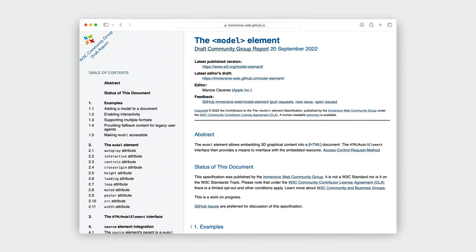Along the same lines, the HTML model element is being proposed as a potential W3C standard. Think of it as AR Quick Look inside of the page, or like an image tag for 3D objects. It will yield the best rendering possible on every device, all the way to full stereoscopic view and environmental lighting.